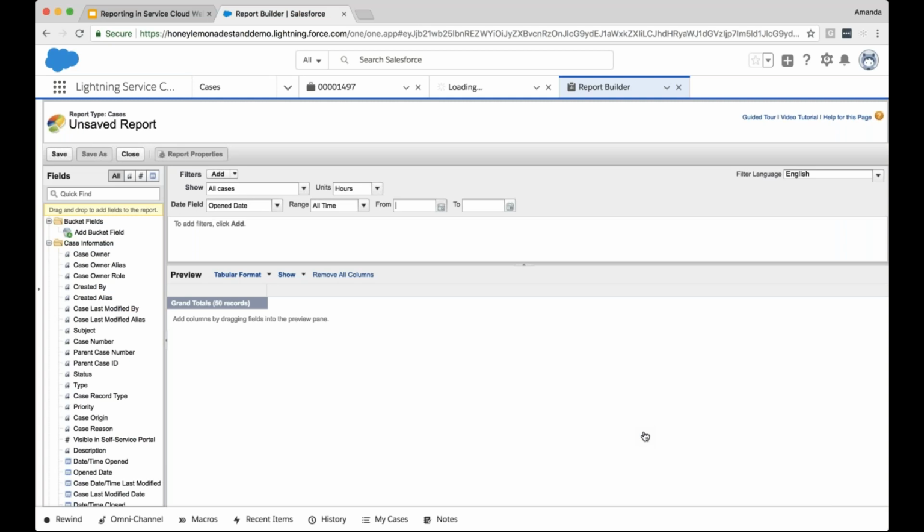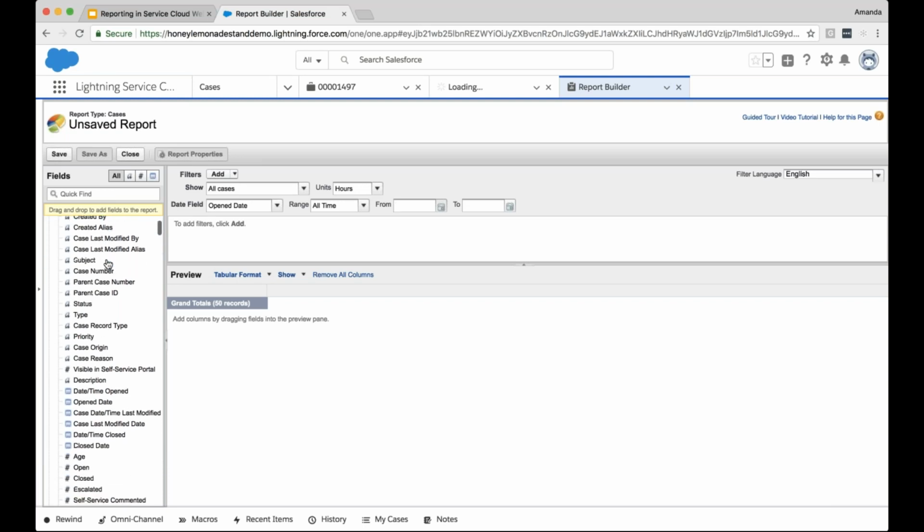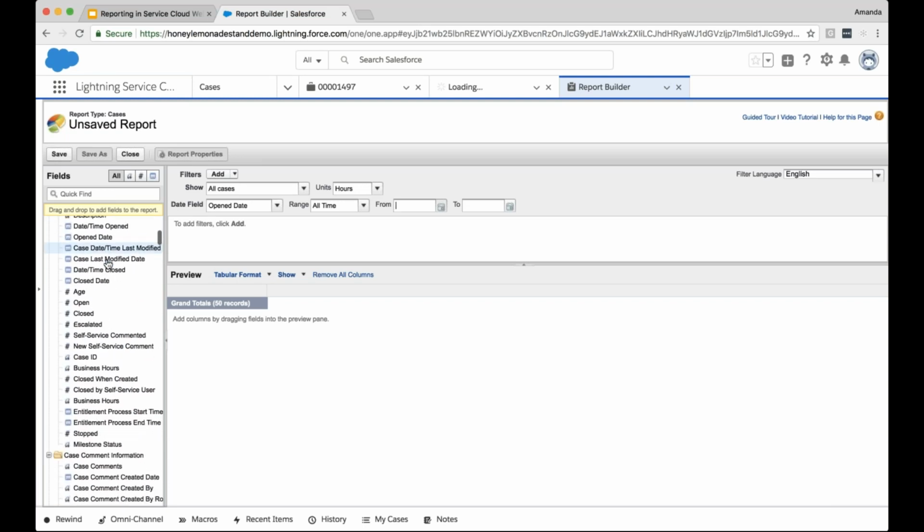Now that we're in the report builder, this is where you're going to spend the bulk of your time creating and customizing your reports. Let's go through each of the different sections and understand how to use them. On the left-hand side, you'll see all the object fields you're able to report on. As we saw on the previous page, there's a quick find bar where you can type to locate the field you want to report on. You also have the option of scrolling down the list to see what's available.